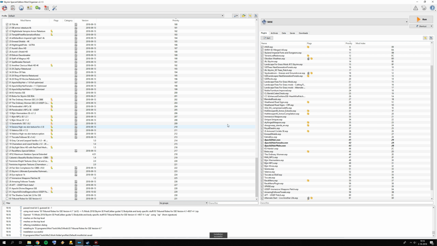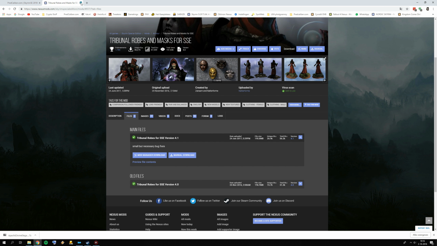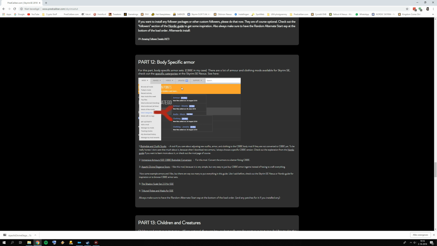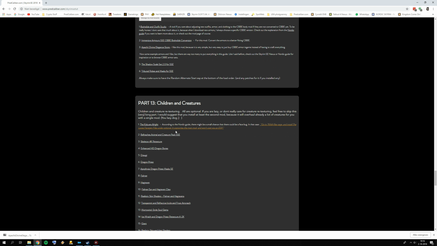Let's see if this comes with an options form. No, okay, great. Then that was this part, the body-specific armor. Feel free to read the descriptions of BodySlide and all, and do some own research. But for now, we're going to continue with part 13, the children and creatures. Let's see what I have stated here. Children and creature retexturing, all are optional, that's true. You don't need to install this.